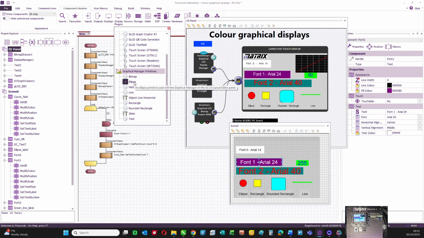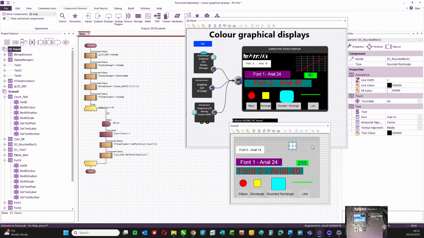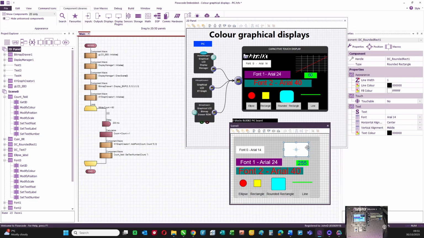So you can just drag on all of these components and alter their properties. So bitmaps, ellipse or circle, hidden shapes for touchable areas, lines, horizontal and vertical and so on, rectangles, rounded rectangles, sliders, and so on. So I'll drag one on for you. Here's a rounded rectangle. It's got properties again. You can set its line and fill color. You can associate text with it, and you can change its position and so on.